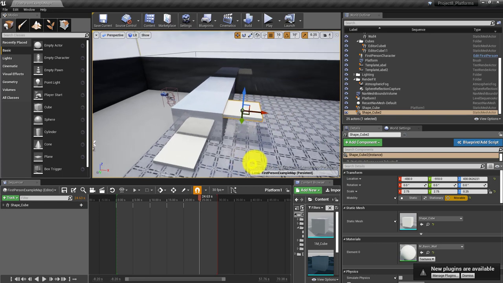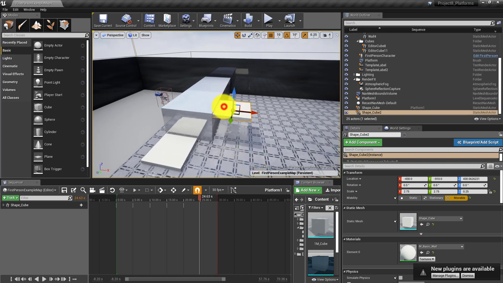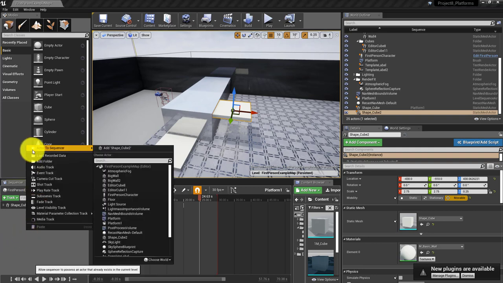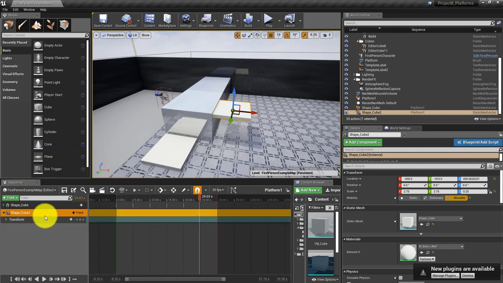So once the platform is in the area that I want, with this one selected, I'm going to again come down to the sequencer panel, right click, actor to sequence, add shape, add the new shape. It's going to again create a new track.